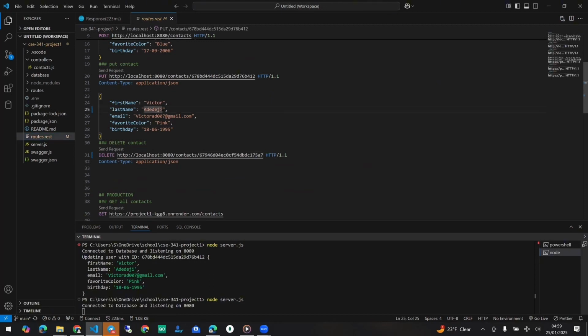Here is the put request to update the contact email and favorite color. When the request is sent, the API confirms the contact was successfully updated.